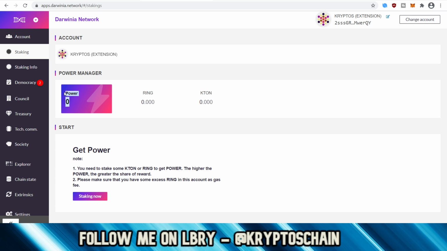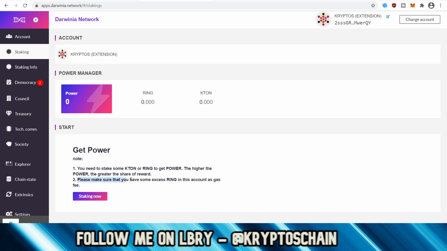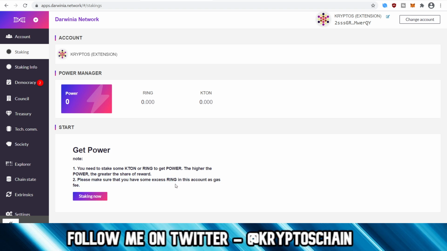So power is actually generated based on how many ring tokens you have and how many Keton you have. If you only have ring, you're going to get a certain amount of power. If you only have Keton, you're also going to get a certain amount of power. But basically it tells you here, so to get power you need to stake some Keton or ring. The higher the power, the greater the share of reward. Please make sure that you have some excess ring in the account as gas fee. So this is just a reminder here that any transaction that takes place on the Darwinia network requires that gas fee, so it requires the ring token, and that's why you always need to have some ring at all times, right? If you make any transfers.